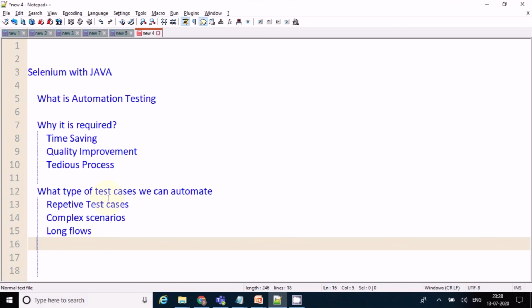So in the next session, we are going to see what is the automation testing process. Okay, then we'll go for Selenium.